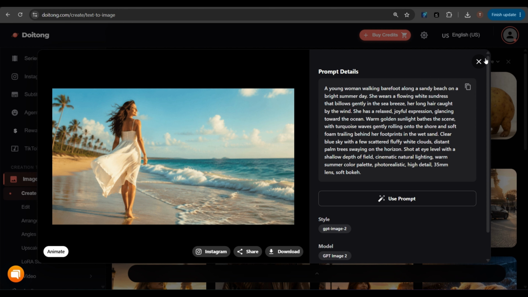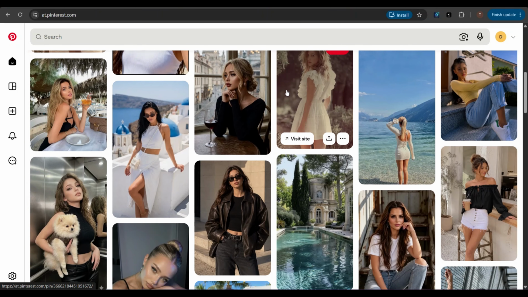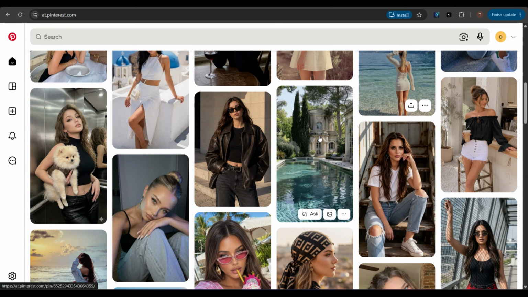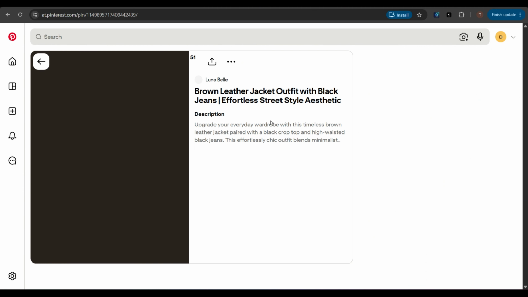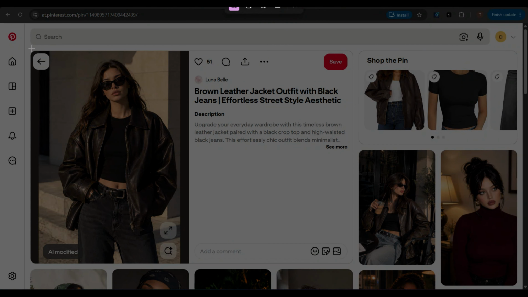Now I'd like to show you a very useful trick. Let's say you found an image online that you really like, and you'd like to create something similar. For example, let's open Pinterest. Here's an image of a beautiful girl that we'd like to recreate in a similar style. Here's what we do. Take a screenshot of the image.